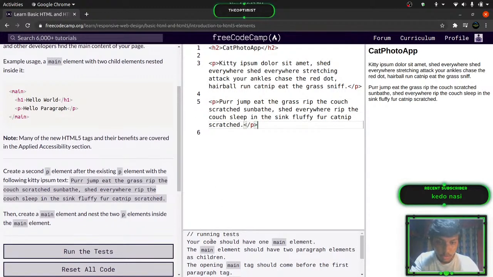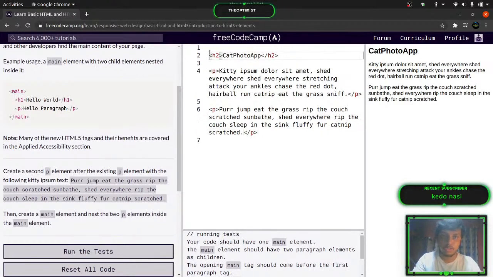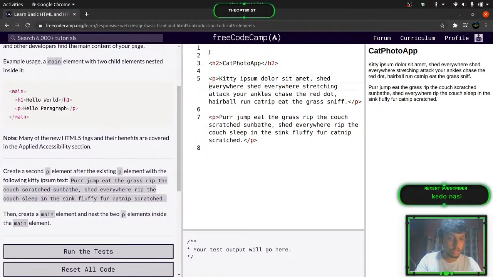What did we do wrong? Your code should have one main element. Oh boy, we forgot to embed it in the main element. Actually, that was the whole point of this. Why are we doing this? Next, okay. Main and close main. Let's just copy paste it inside.